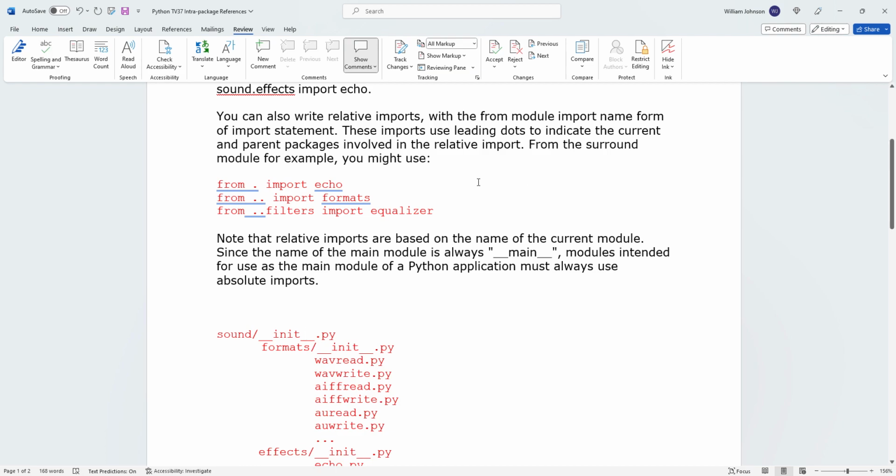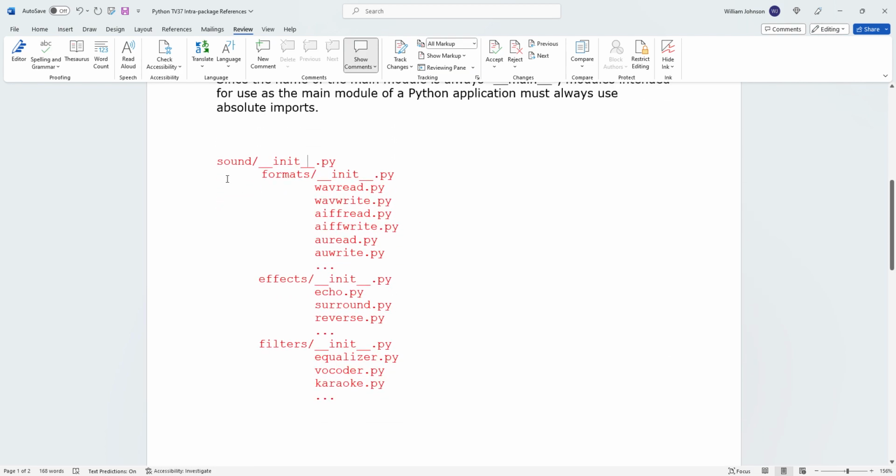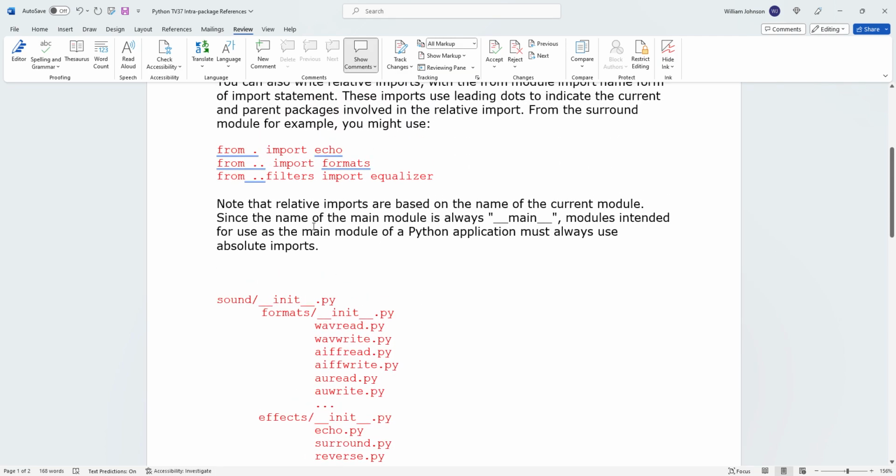Now, what language are they using to describe this? Relative imports. Who cares? Bottom line is, let's see how we can navigate this structure. I went ahead and copied and pasted in the data structure of the package that we're dealing with. The initial one is called sound, and underneath it there are 3 folders, and inside these 3 folders are the Python files. So let's look at this one.